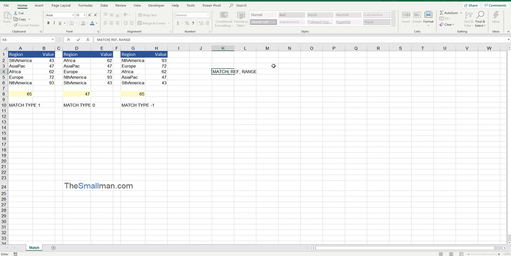I just like to bring it back to layman's terms. What's the range ref? So where does the value that we're looking for live? So what's the list it lives in? And then finally, there are 3 options.